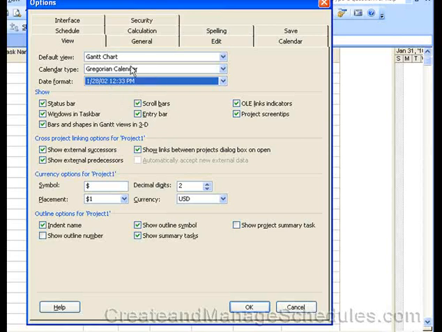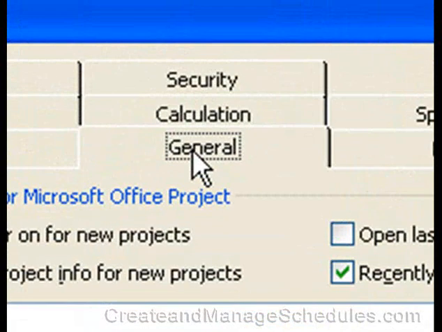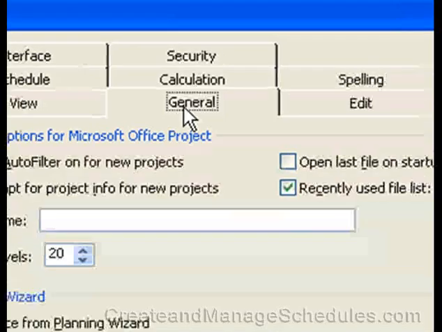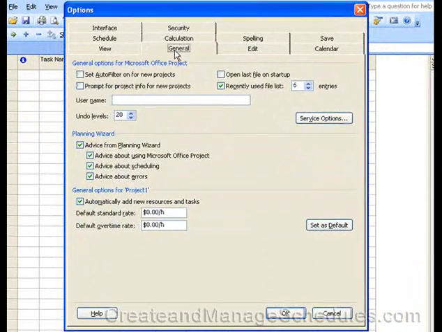Now, on the View tab, basically I just make sure that I have the date format set up. And then if you move to the General tab, there are a few options here that you might find helpful. So for example, if you make sure that the Open Last File on Startup is checked, which is right here, this will allow Project to automatically open the last Microsoft Project file that you were in when you launch Microsoft Project. And typically you'll be working in one schedule on a regular basis, so this is just something that saves you time by simply having Project automatically open the last file.